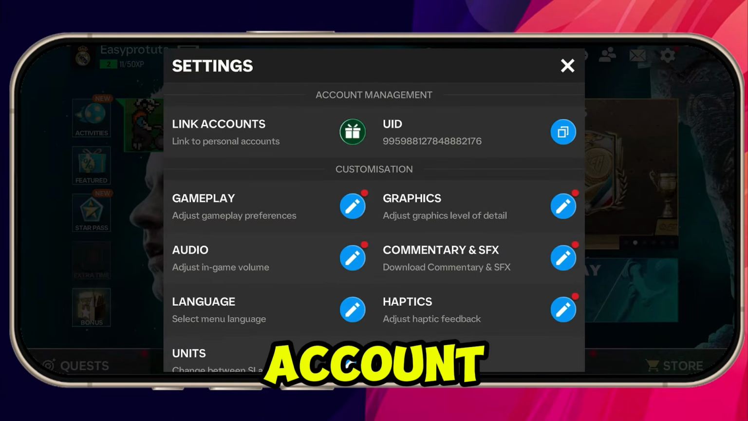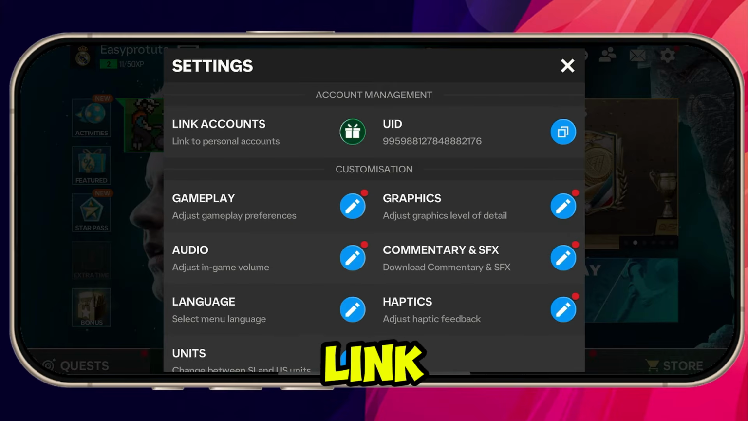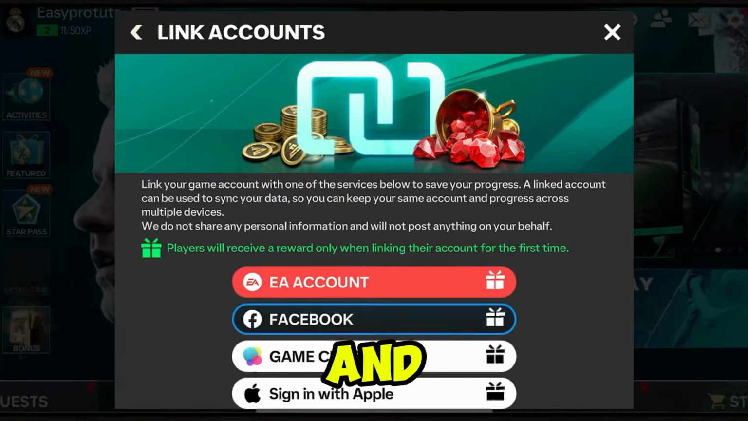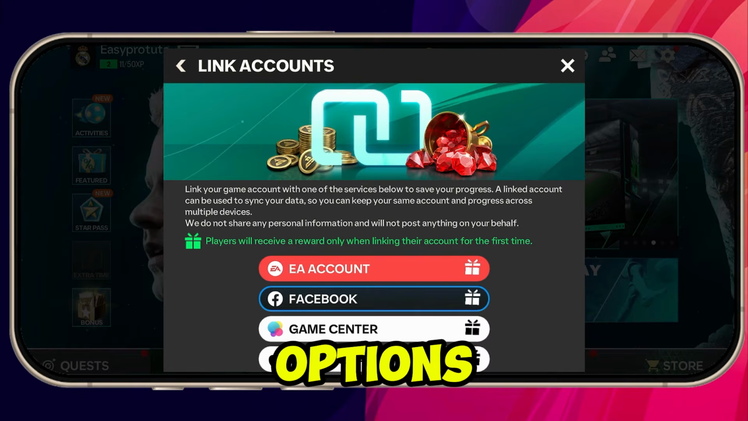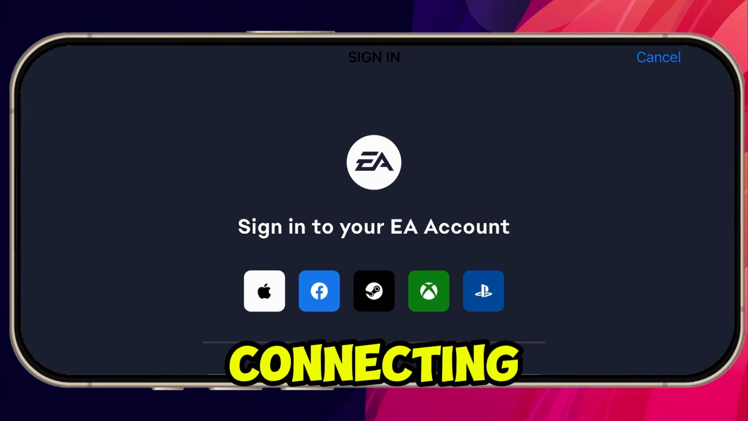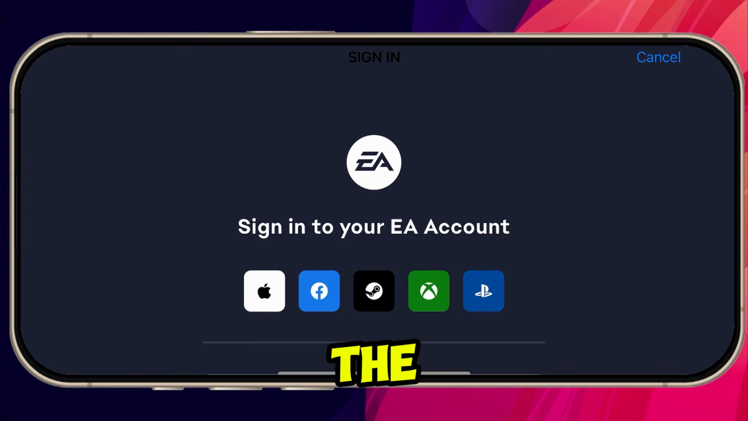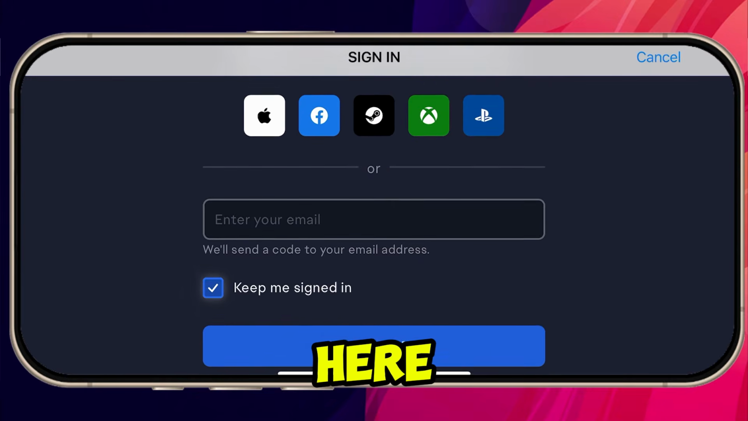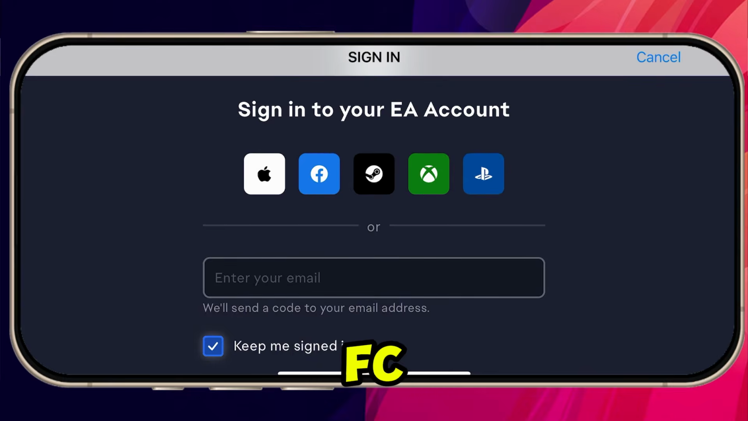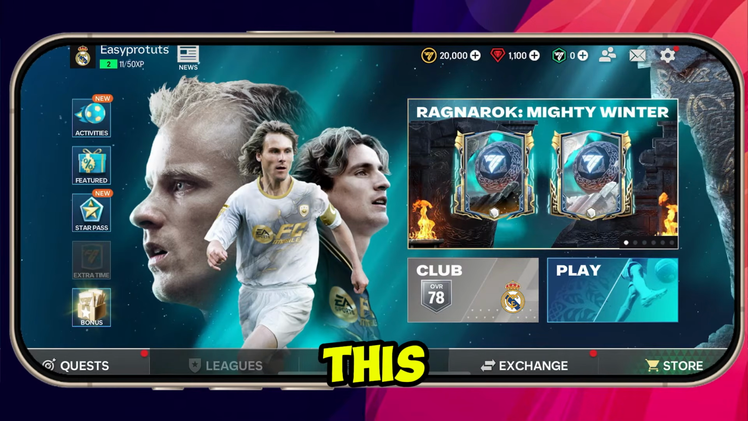Now to recover your account, the first step is to simply try to link accounts. Click on Link Account and you will see these multiple options. If your account was linked to any of these options, you can simply select it, and after connecting your FC Mobile account to any one of these accounts, your account will be recovered. Like if I log in to my EA account that was linked to this FC Mobile, my account will recover. This was the first method.